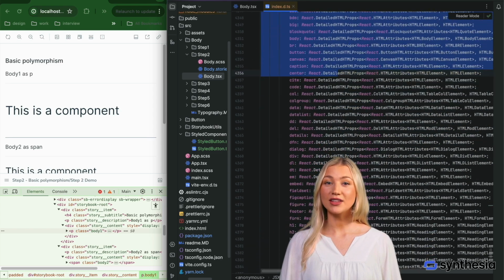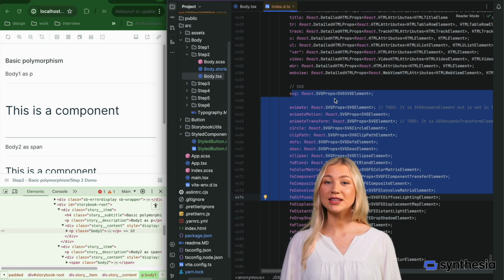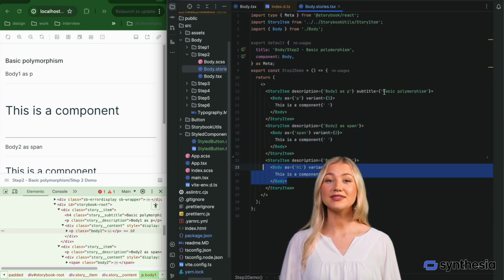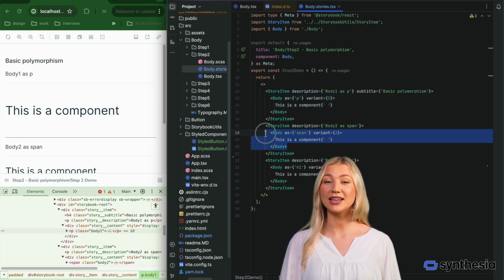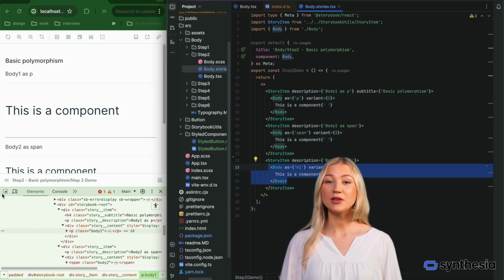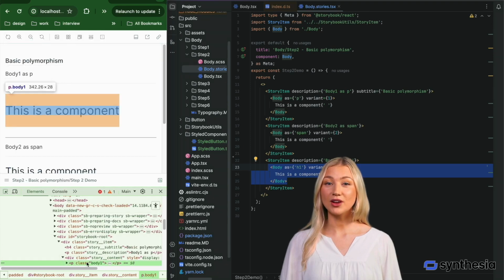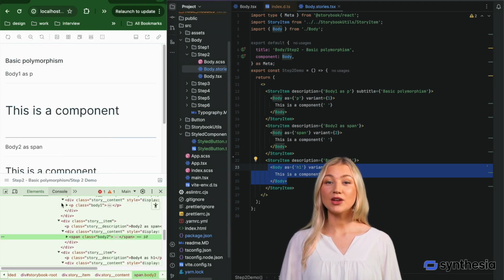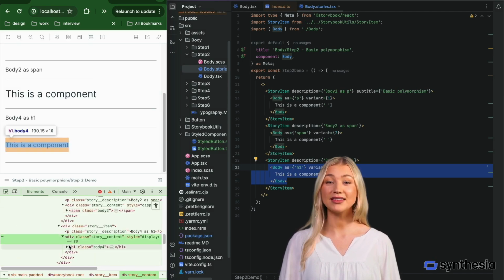It includes all available tag names, even SVG tags. Now, let's look at our component in action. In Storybook, I created three body components with different parameters. We have one instance rendering as a paragraph, another as a span, and the last one as an H1.